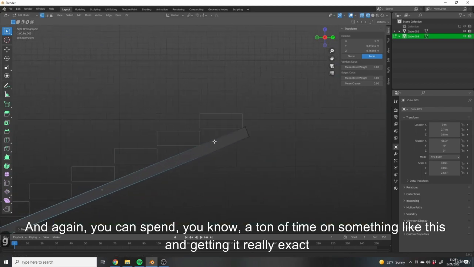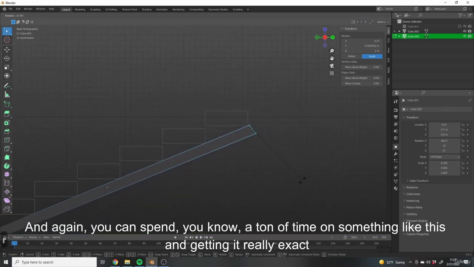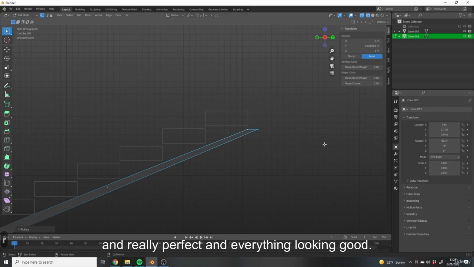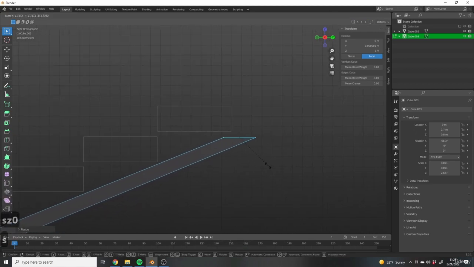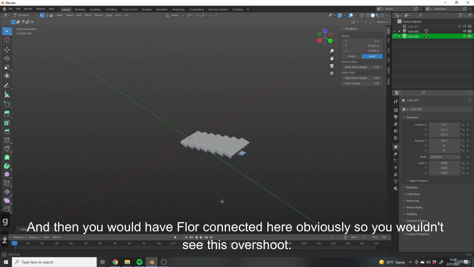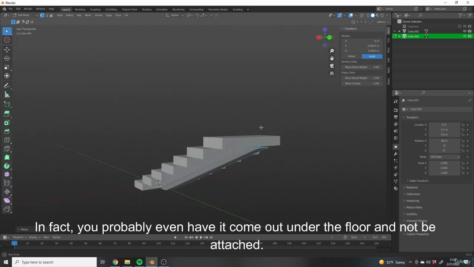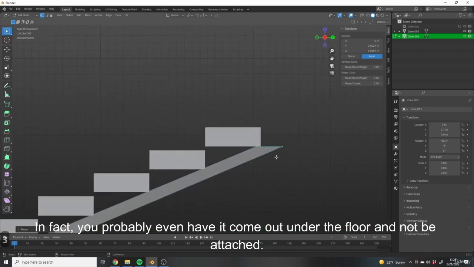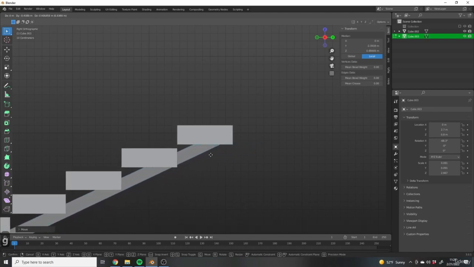And again, you can spend a ton of time on something like this and getting it really exact and really perfect, but this is just a demonstration, so we're going kind of quick. It would be something about like that, and then you would have the floor connected here, obviously, so you wouldn't see this overshoot. And in fact, you'd probably even have it come out under the floor and not be attached, but it depends on what you're doing.